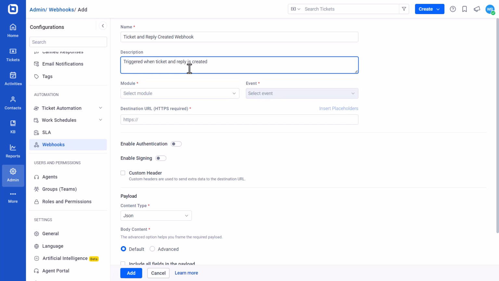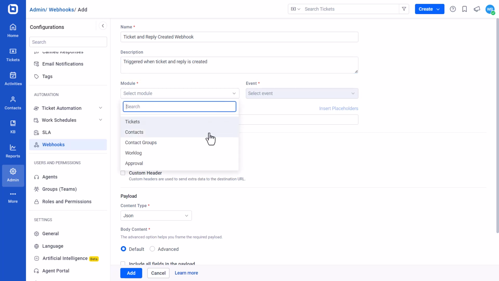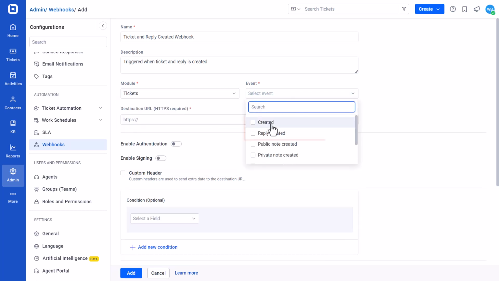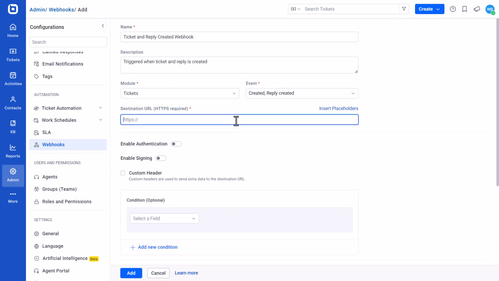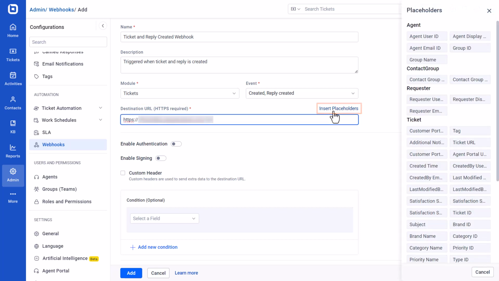For example, to receive data when a ticket is created or when a ticket reply is added to a ticket, select the Tickets module, with Created and Reply Created as events. Next, specify the destination URL where the webhook data will be received. You can also insert placeholders in the URL structure using the Insert Placeholder option.